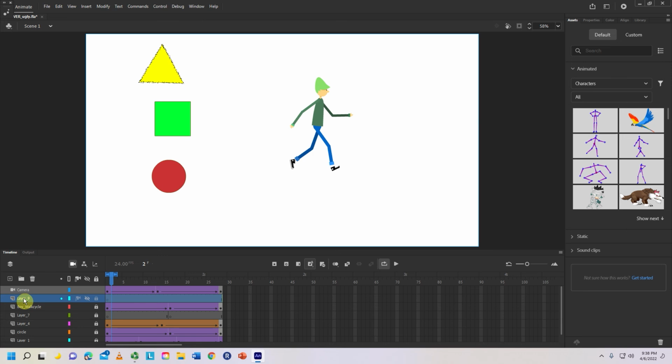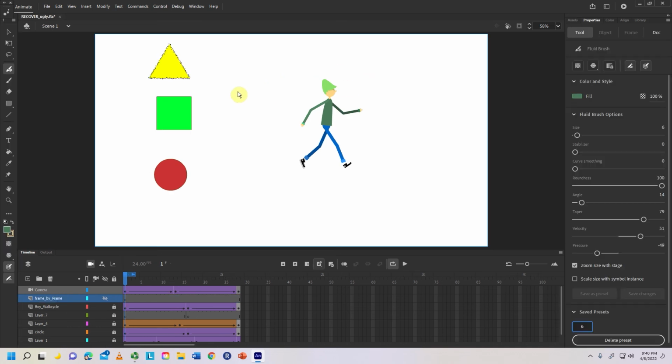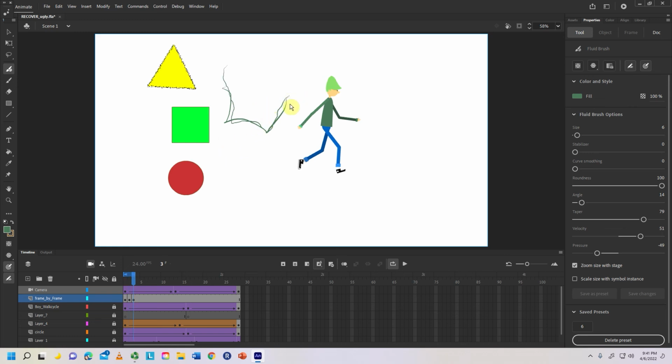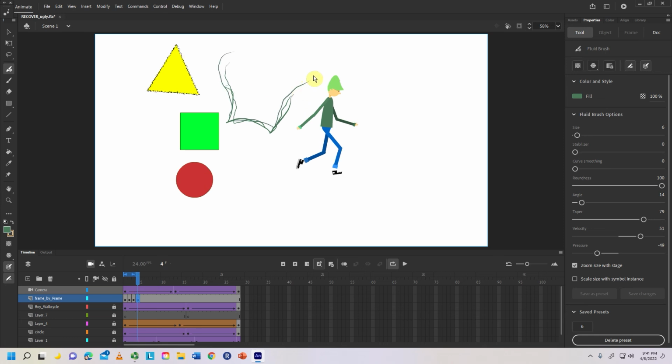So on layer 9, I am going to call this frame by frame because that's the type of animation I'm going to do now. And now I'm ready to draw. Okay, so there's my first line, and then what I do is I hit F6 and it will copy that, at which point I can draw a little bit more. And I'll copy that, and I can draw a little bit more. So this keeps what you had before, and you can draw on top of it.